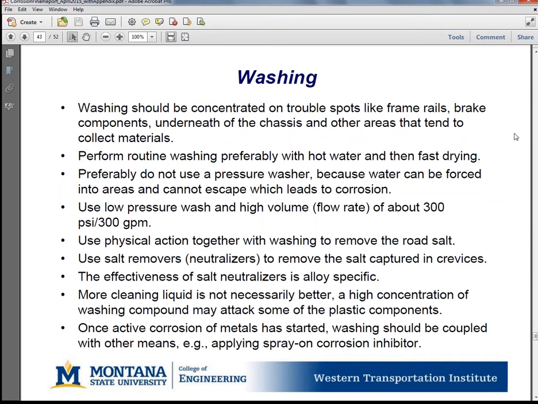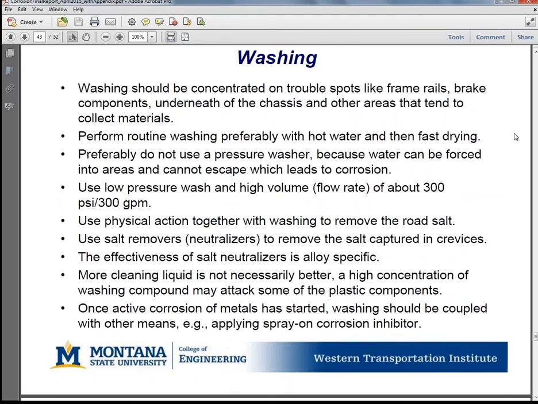The effectiveness of salt neutralizers is alloy specific, so please make sure you're using the appropriate salt neutralizer for the type of metals you have on your vehicle. More cleaning liquid is not always better. A high concentration of washing compounds may attack some of the plastic components on a vehicle. And once active corrosion of metals has started, washing should be coupled with other means, such as applying a spray-on corrosion inhibitor.